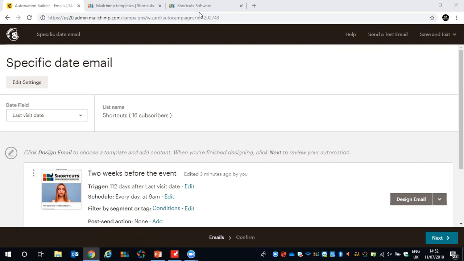In Shortcuts Marketing, we do have a booking summary, that kind of thing, and a time to see you again campaign as well. We can use that. And okay, that's the same one.